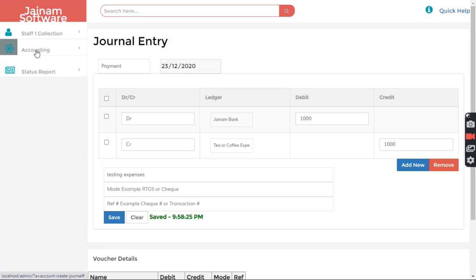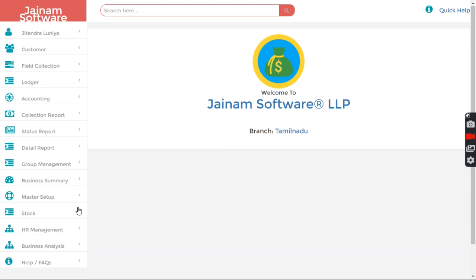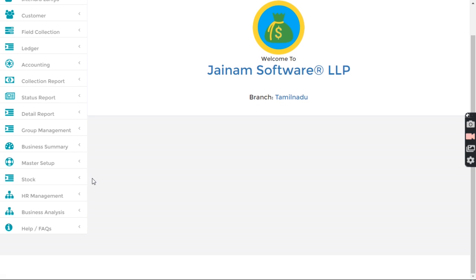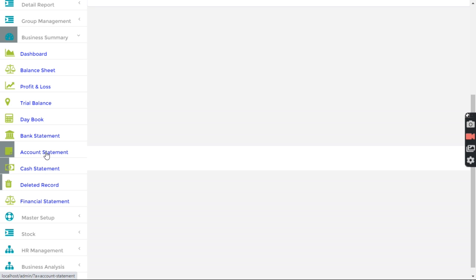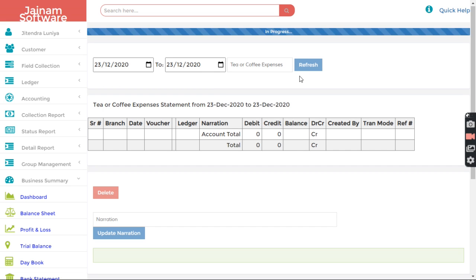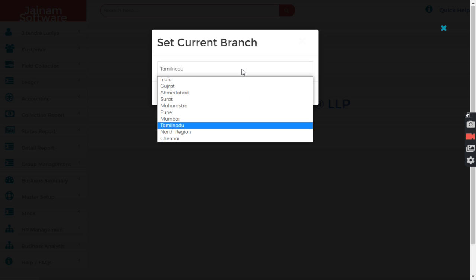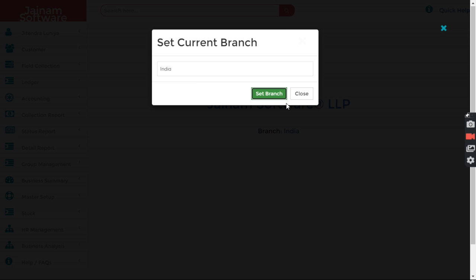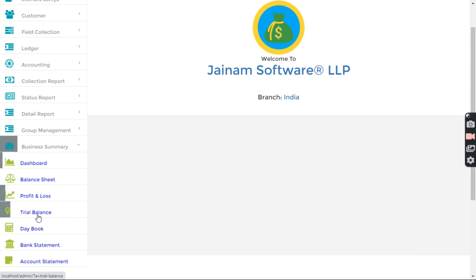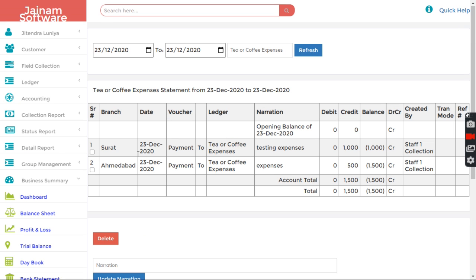Now let's try to sign out from here, and I log in as admin. Let's try to understand how it works now. Now my current branch is Tamil Nadu. So definitely when I go to business summary and account statement, I should not be seeing any records. If I look for tea and coffee expenses that happened today, I don't see anything. But if I go to the higher branch, that is my head office, I should be in a position to see all the expenses here.